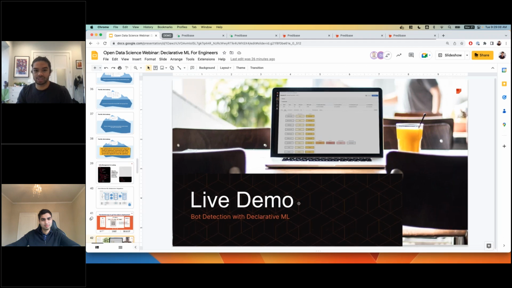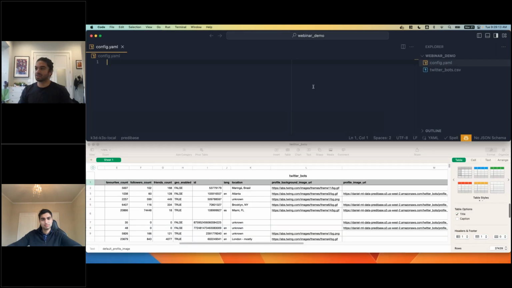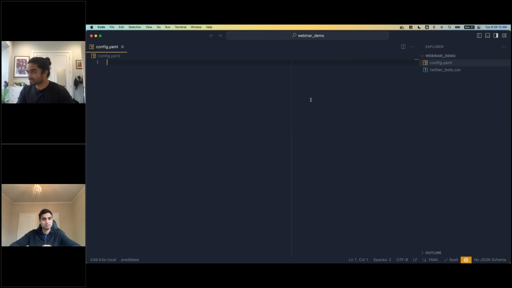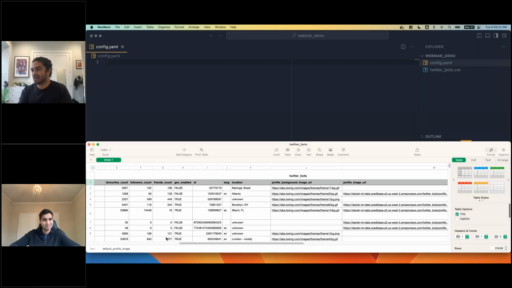So today we're going to do a demo using the TwitterBots dataset. So here I have VS Code open. I have nothing in this folder except for this empty YAML file and the TwitterBots CSV, which I have open here in Pages. Now you can imagine yourself in my shoes as a software engineer who is, for the first time, attempting to get value from this data.